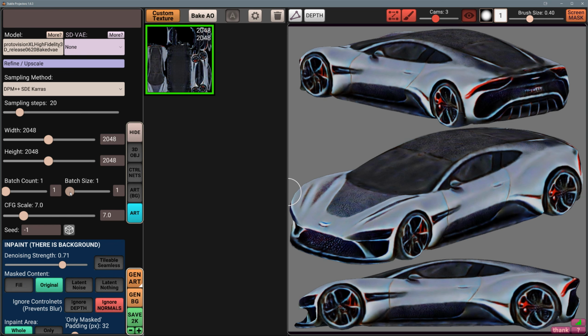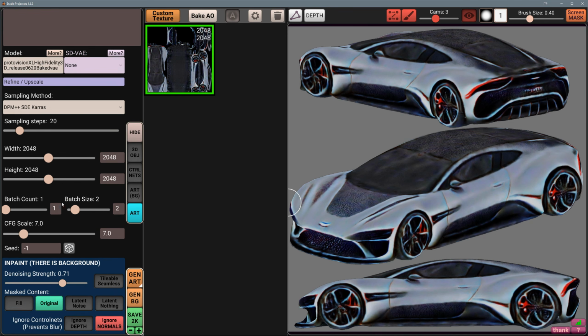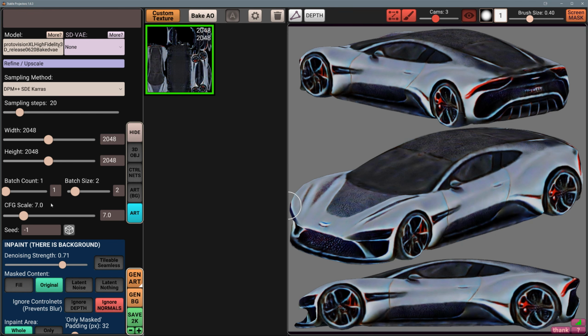I'll just do a batch size of, you can set this to however many generations you want. I'll just do 2 for this. Obviously, it'll be up to you to decide how many you want to generate. The CFG scale is essentially the creative scale. You know, how much creativity from the prompt it'll use in the generation. I'll leave it at 7 for now. You can always change it. And some of these settings you'll slide back and forth.